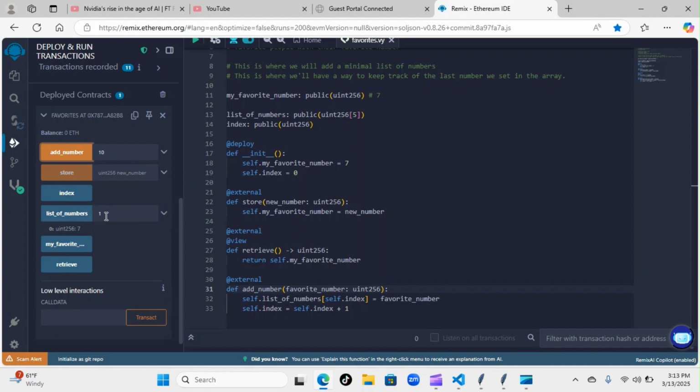Let's go to the first position to make sure it's still holding our 3. It's 3. Let's go to the second position and make sure it's still holding our 7. It's still holding 7. Now let's go to the third position and see if it's holding our 10. There it is.